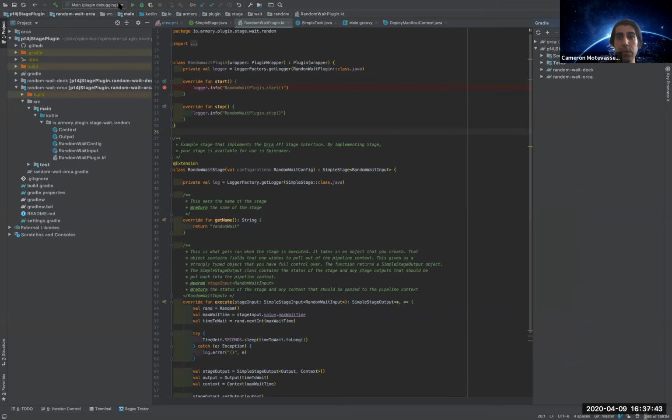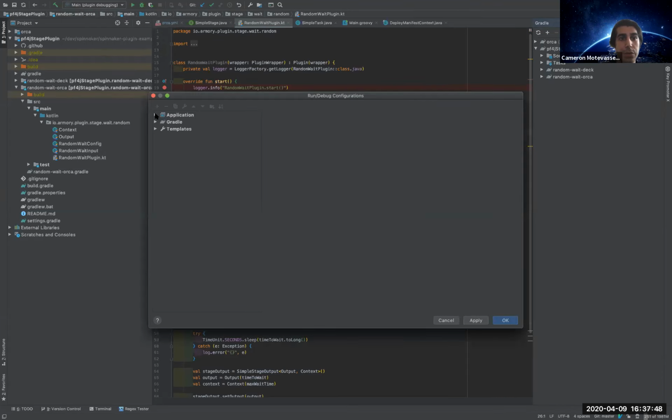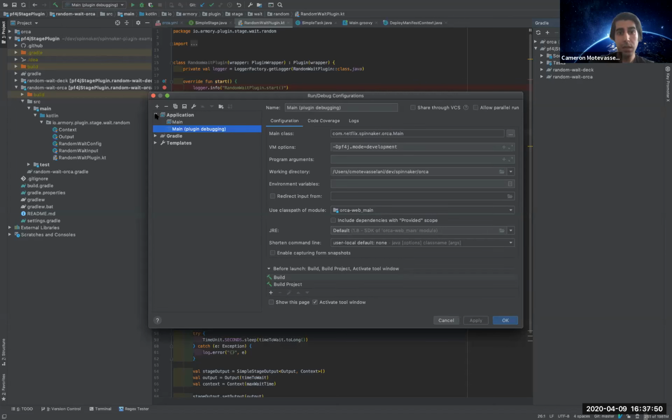Another thing that you need to do is update your run configuration. So you will run from main. You need to add some VM options that specify the PF4J mode as development. And you need to include the build project step before launch.